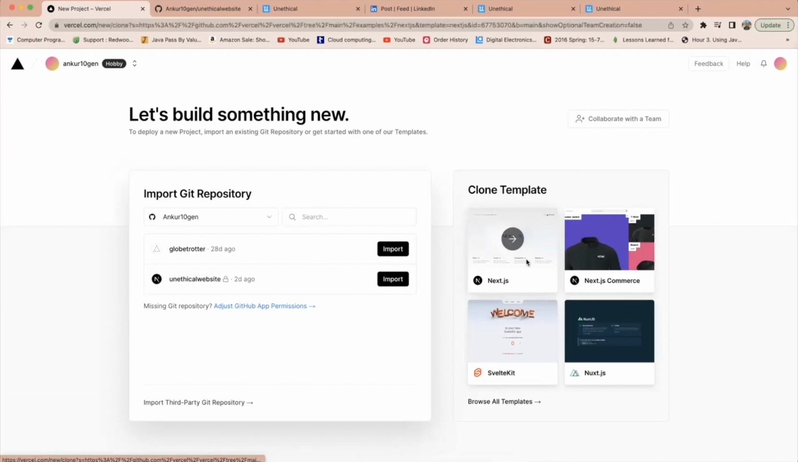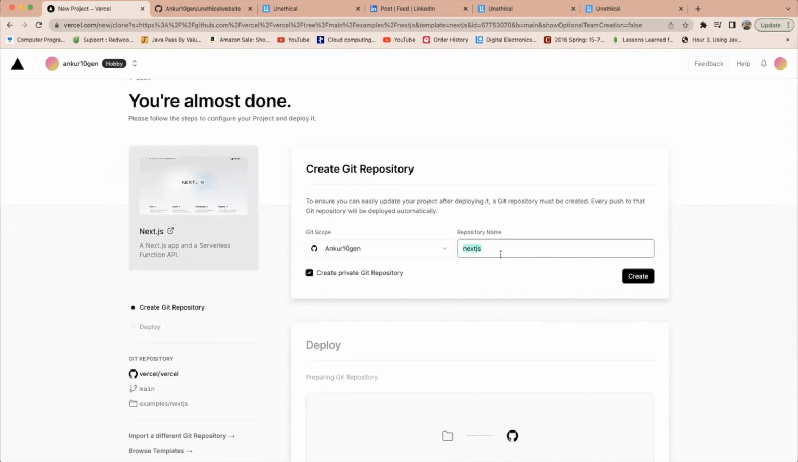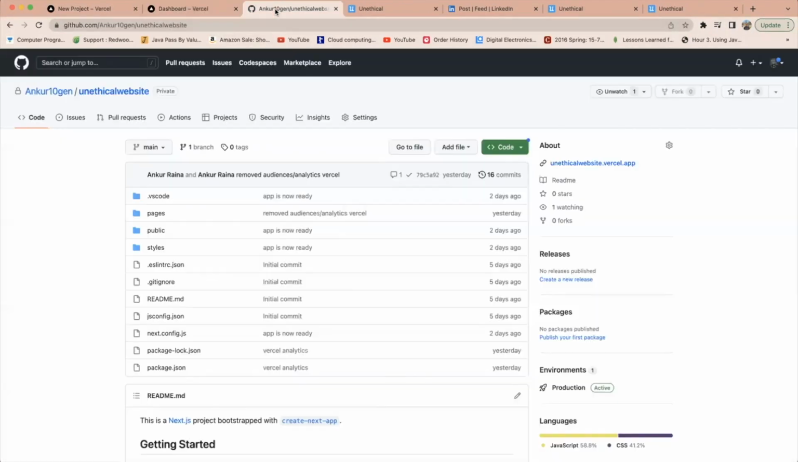So you click on that template, and it will ask you if you want to create a new Git repository. You would click on create Git repository, and here you mention the name of the repository that you want to create. Now, if you go to the page here, I have already created this repository, which is unethical website, and I have linked my GitHub account to Vercel, and the repository was created here inside my Git account. Now, this repository is private at the moment, but by the end of this call, we will make it public.